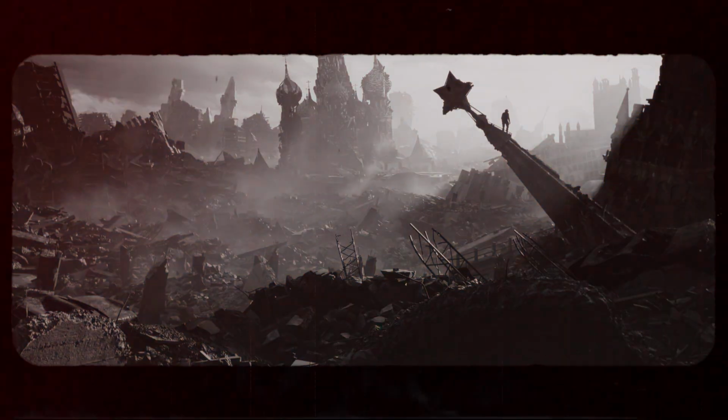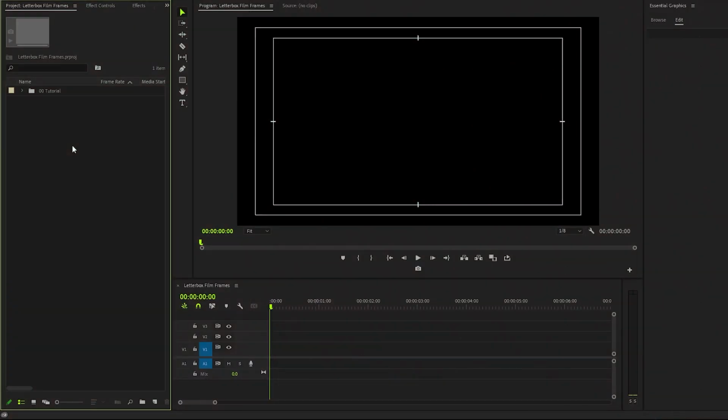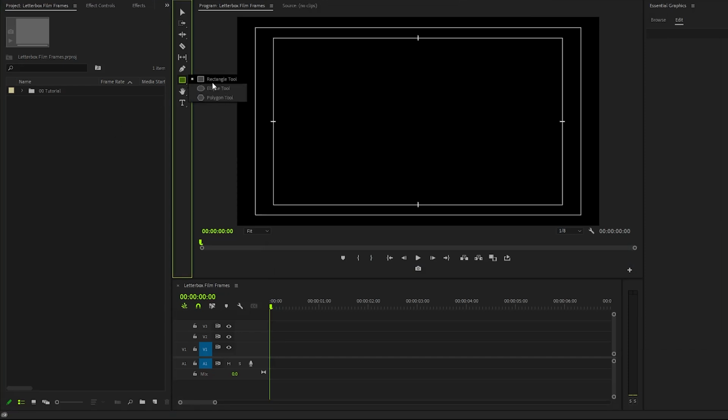In this video, I'm going to show you how to create these Letterbox film frames in just a few simple steps inside Premiere Pro. You can see I have already set up a 4K resolution sequence, which will provide a crystal clear backdrop for our project. The first step is selecting the rectangle tool from the toolbar.